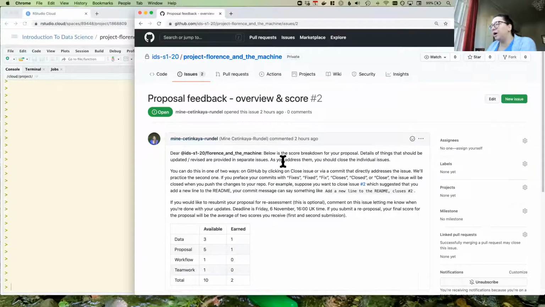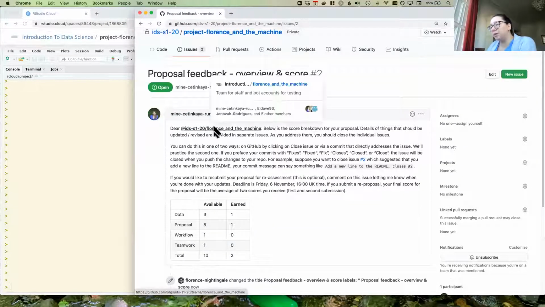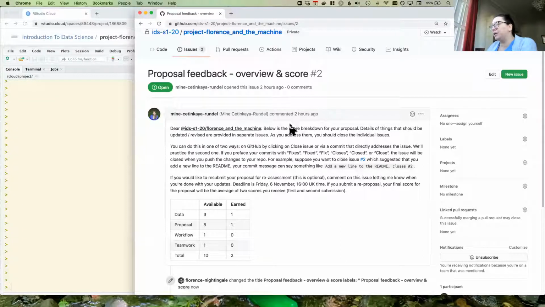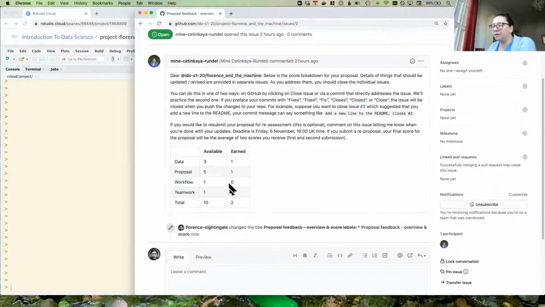And up here on top, this is when I posted this issue, I tagged you in it, as in I tagged your team. So an email got generated likely. It may have gone into your spam, but an email should have been generated telling you this. And here you have some information about your workflow and I'll walk you through what I mean there in a second, and then your score. So Florence in the Machine got a 2 out of 10, for example. It's just a made up score here, okay?